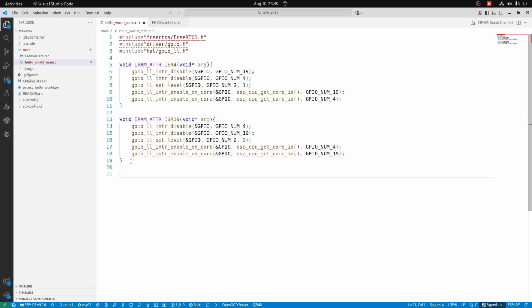Now the app_main function. This is where we configure everything. app_main runs once when the ESP32 starts. This is the application entry point. Void app_main.